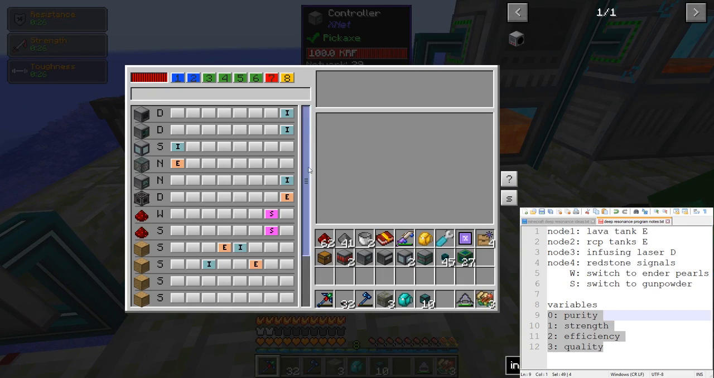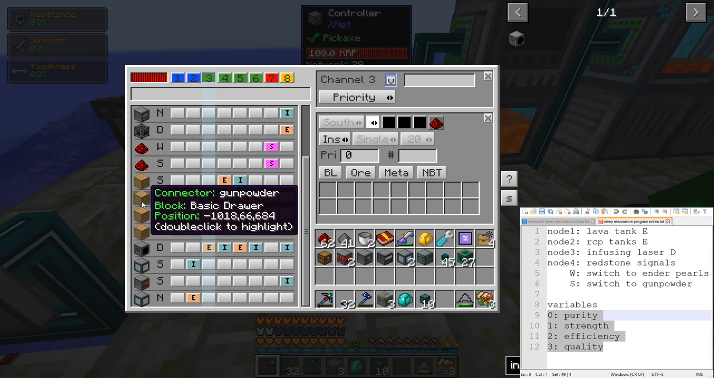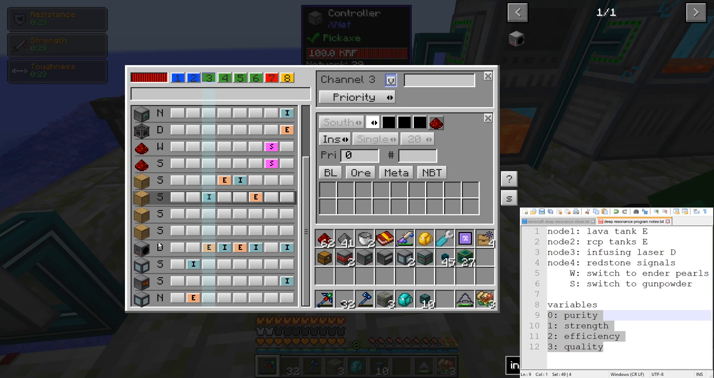Yeah, so here on the insert side, on white, we're inserting ender pearls. Well, I suppose it doesn't matter what we're inserting, actually. How many do I want to keep in there? I guess just like 2? Yeah, and that should solve it. Yeah, that should be it.